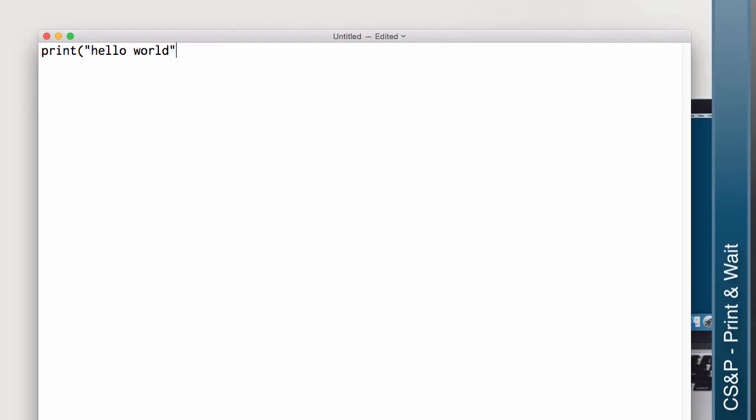hello world. In Python 3, this is the print function. We've got a couple things here. We have the function itself, which is print, and then the two parentheses. And then inside of those parentheses, we have a string, which had the words hello world. A string is just a series of characters.